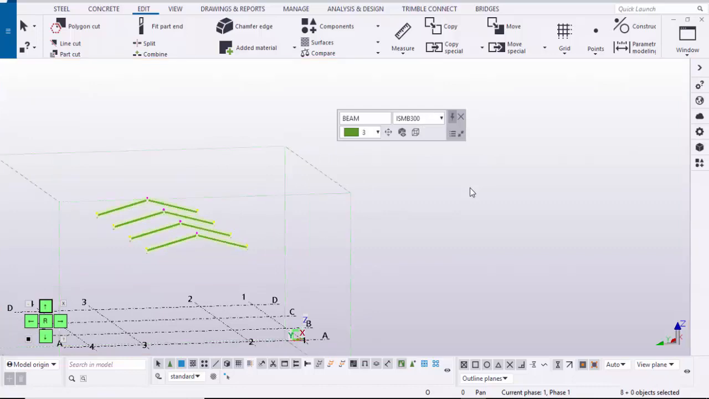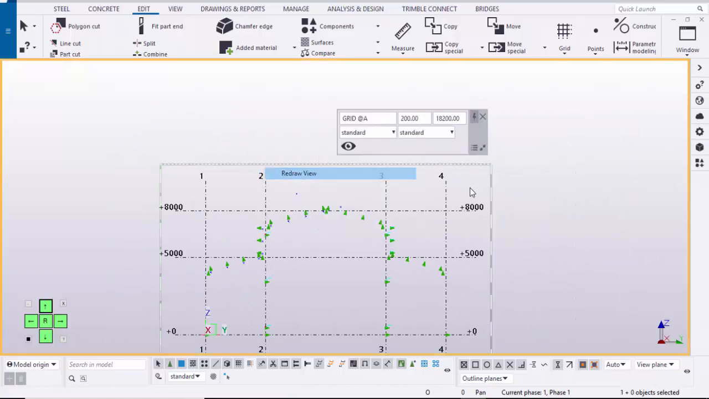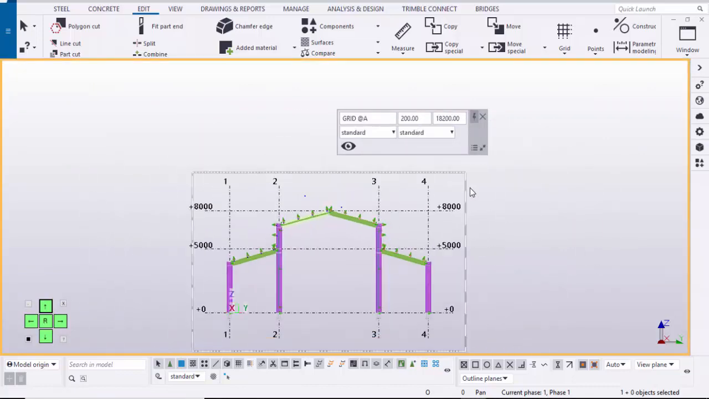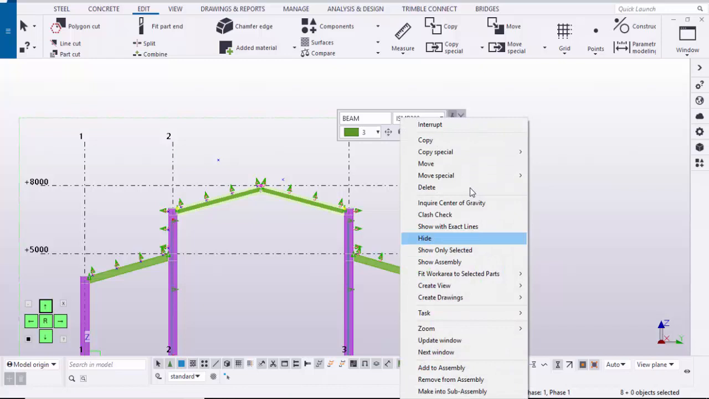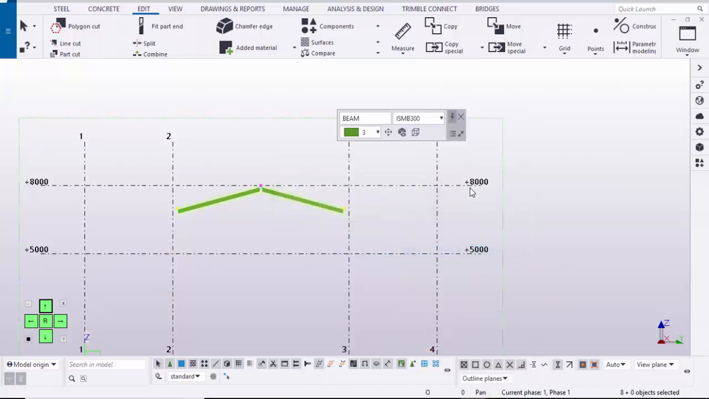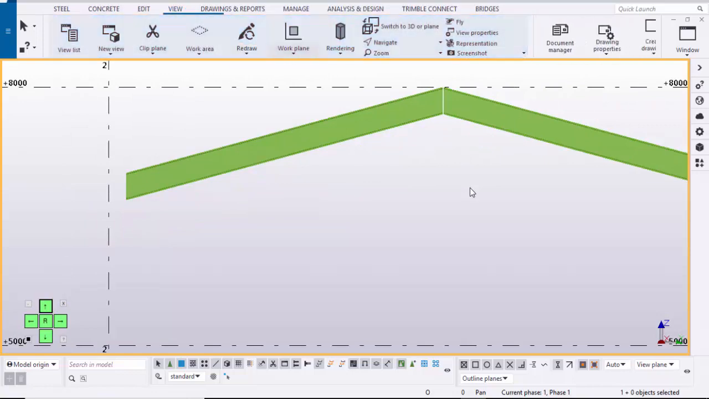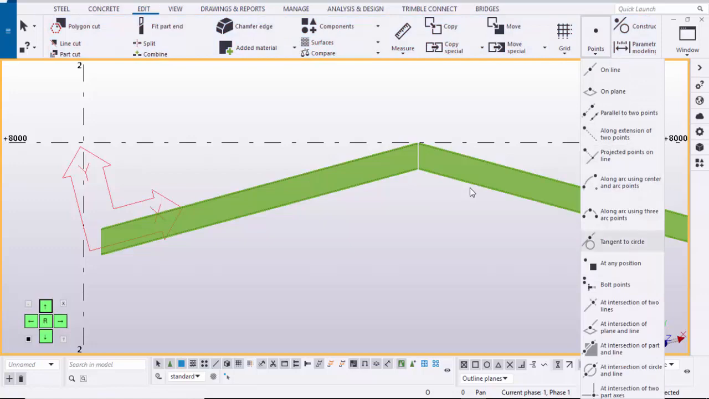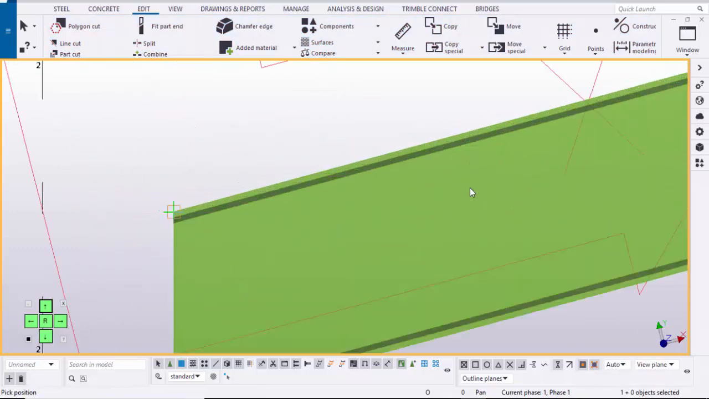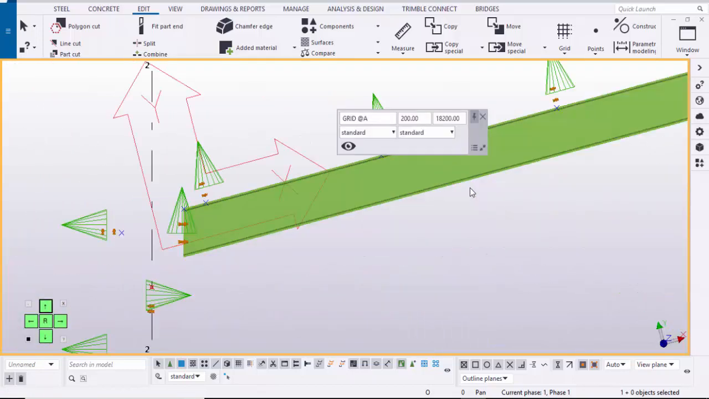So select it once again and go to the elevation on grid A. Then click here, right click on mouse, redraw view. We require only the rafters, so select these rafters, right click on mouse, hold the shift on your keyboard and then select this option, show only selected. Now we're going to place the reference points. Go to view and select this option work plane and set the work plane tool along the rafter like this. Then right click on mouse, interrupt. Go to edit and select these points at any position, and pick the first point here, and pick the second point at this location. Right click on mouse, interrupt, redraw view.